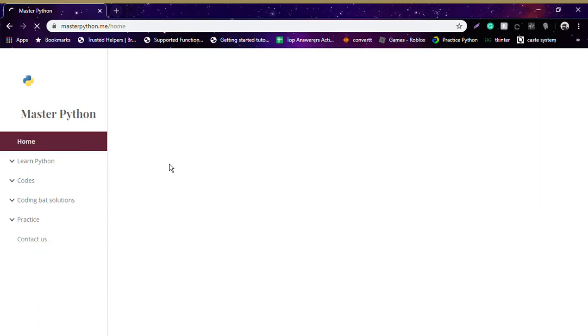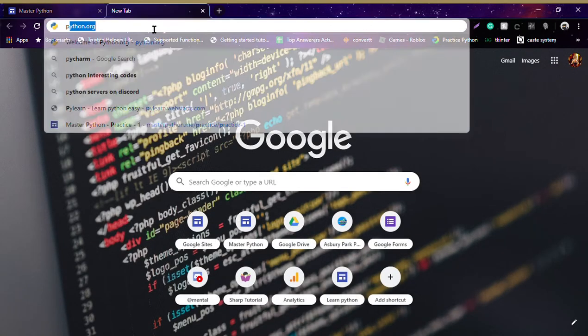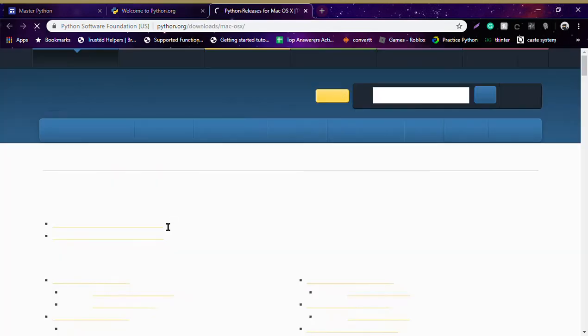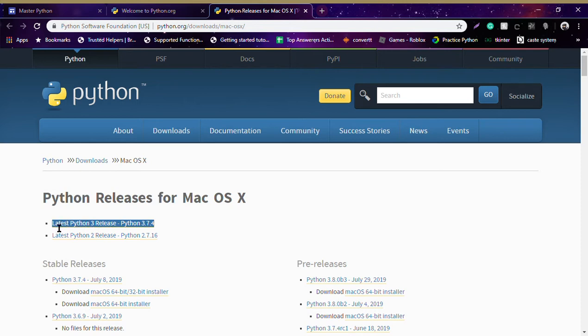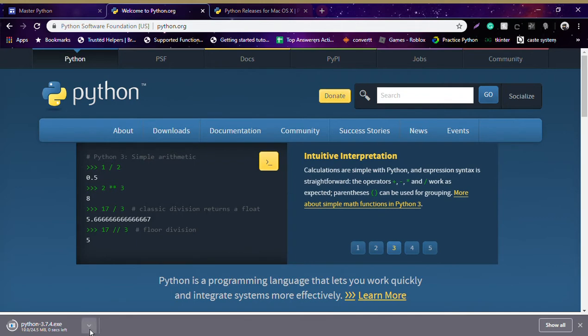So today we're going to learn how to install Python on Windows or Mac OS. To install Python, you go to python.org, go to downloads, look at the drop down menu, and if you're a Mac user, go to Mac OS X, then download the latest Python release 3.7.4. If you're a Windows user, go to downloads and download Python for Windows. Click on that and it's going to download Python for you.